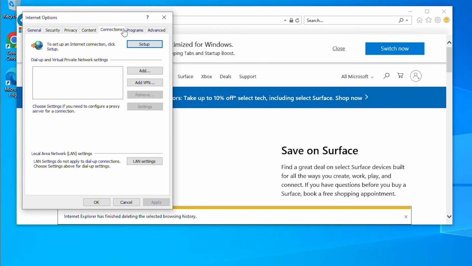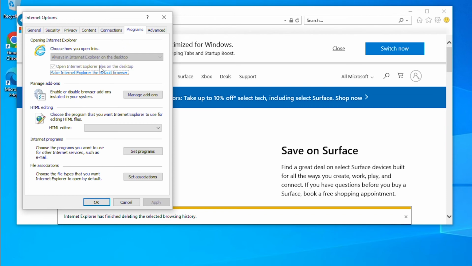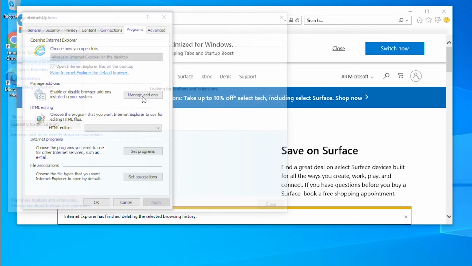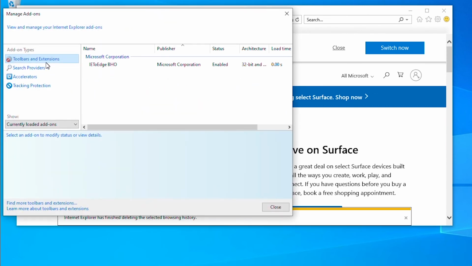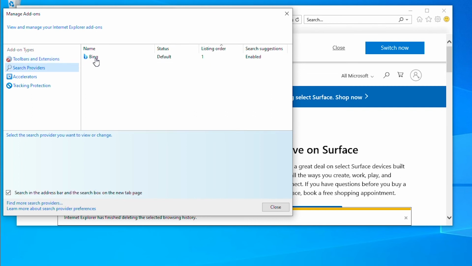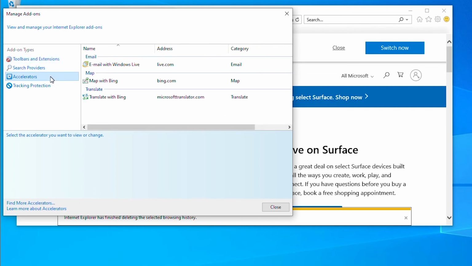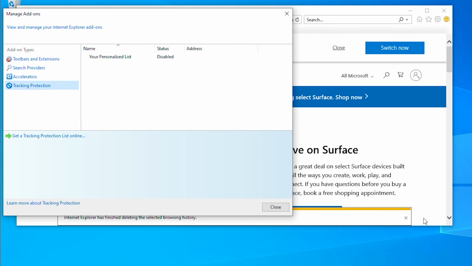Next, I'm going to go to the Programs tab. Here I will select Manage Add-ons. So there are 4 different categories of add-ons: toolbars and extensions, search provider, which is currently Bing, accelerator, and then tracking protection. I'm not going to make any changes here as I don't have many add-ons, so I will close.